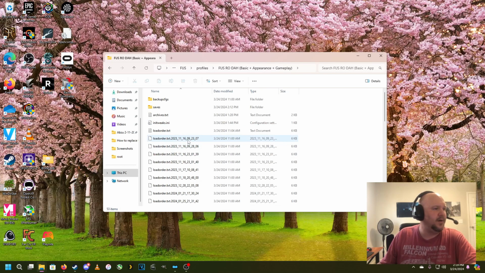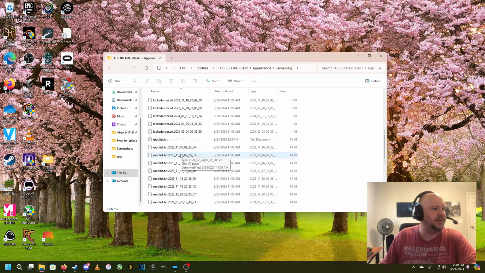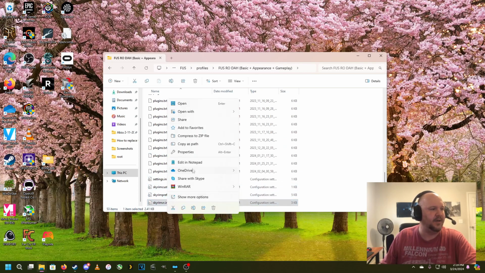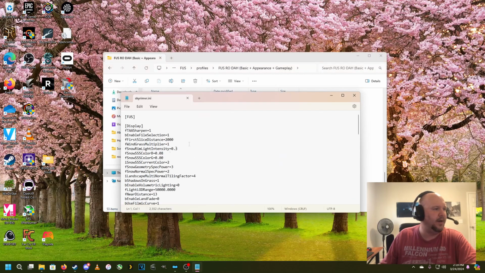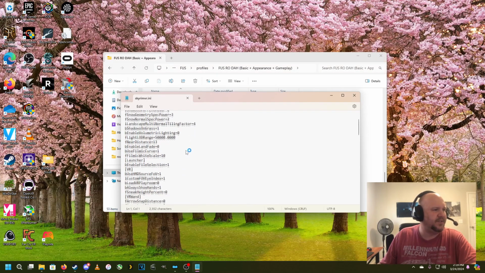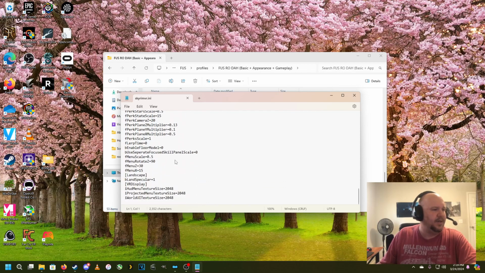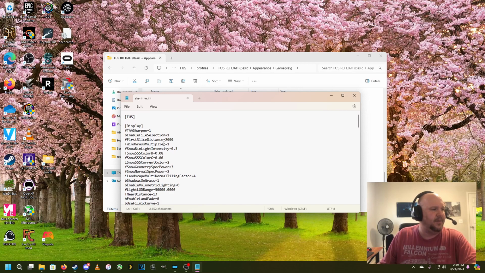All right, so you can see these are the INI files, and we'll just edit one of them in Notepad. You can see there's all kinds of different settings in here. These are settings that the FUS team has personally curated and set up to where it works best for low, medium, and high. So we're going to close that.